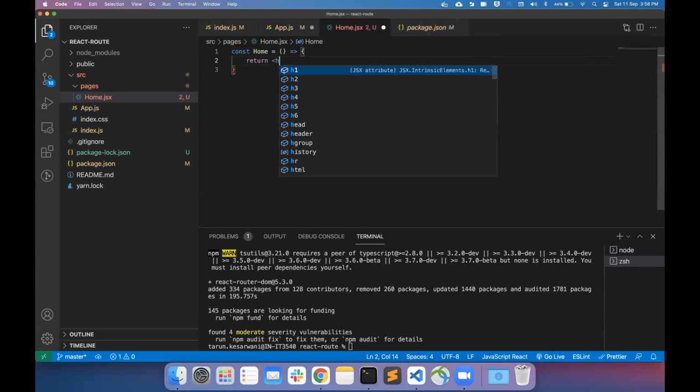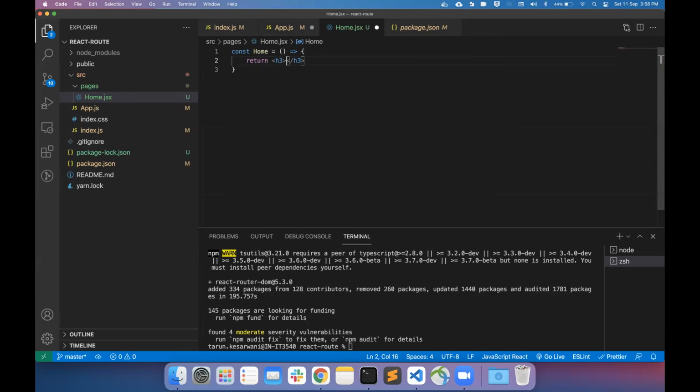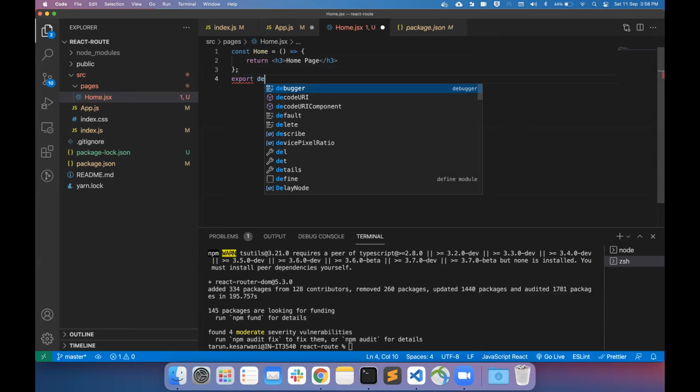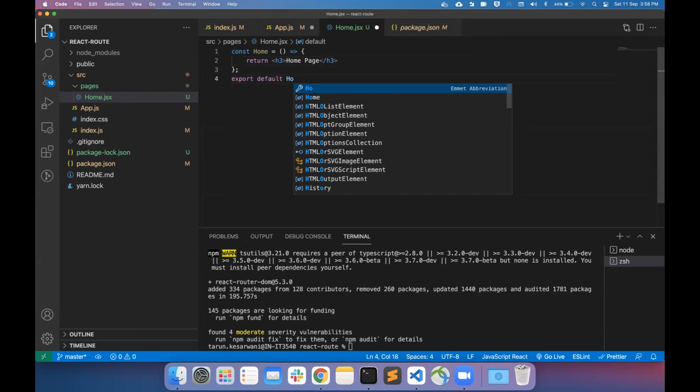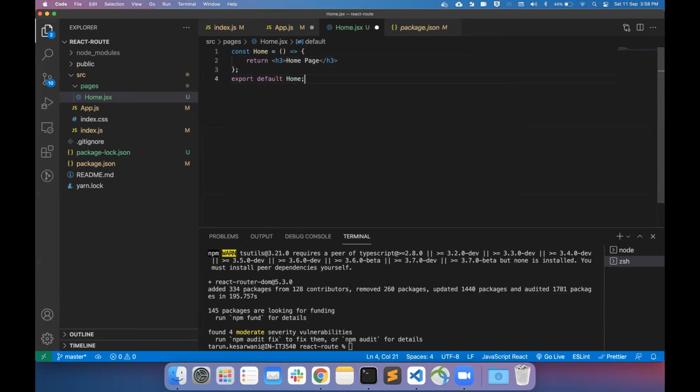H1 or H3, home page. Okay, and export default home. Okay, so we created this home page.